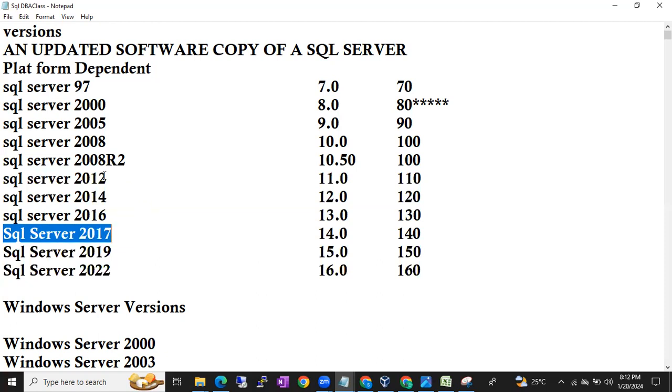2008 R2. R means release 2. Only for 2008 we have a second copy, which is 2008 R2. Where can you see 2017 R?